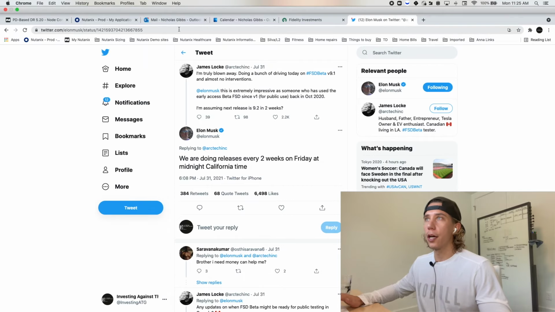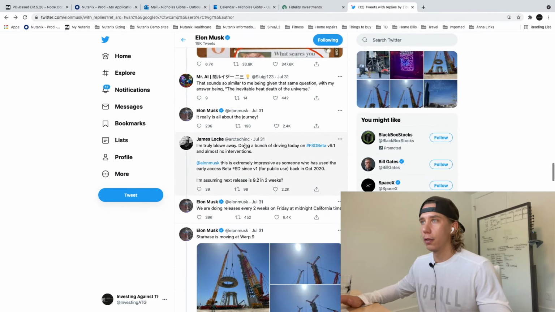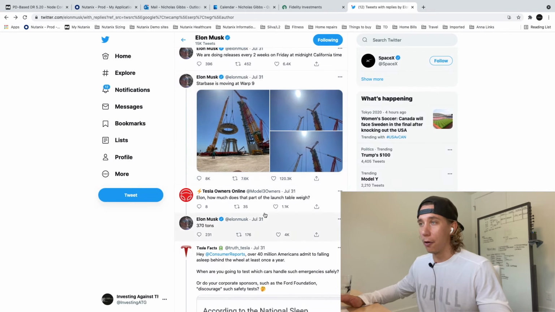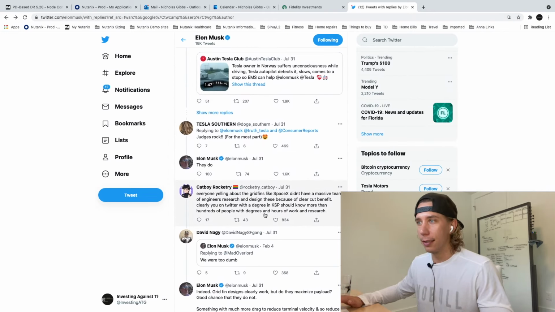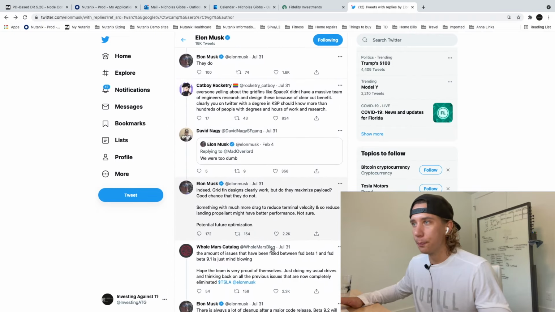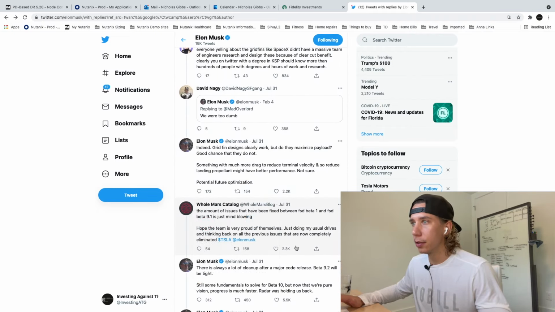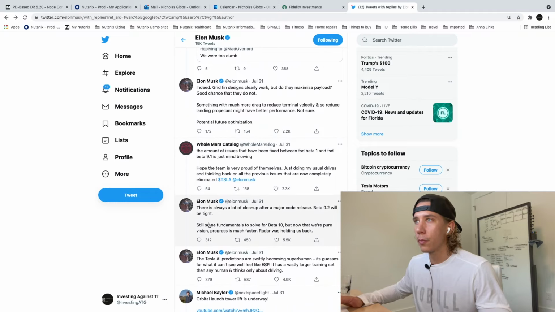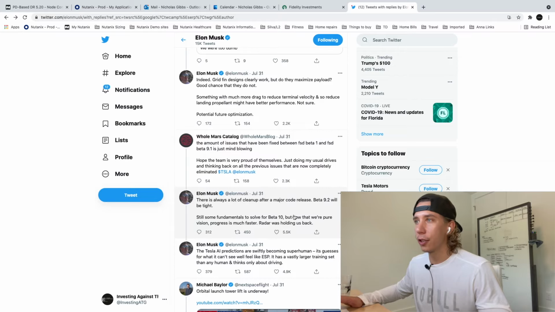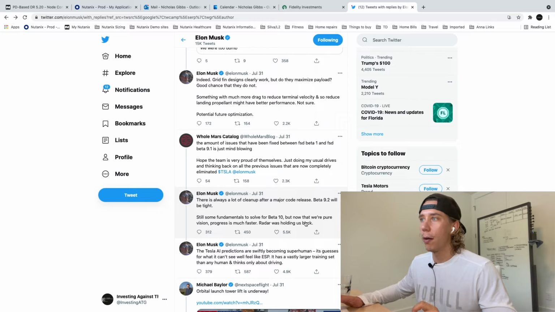So then there's another one I want to look at as well. Truth be told, I don't actually remember what it was. I just remember it was interesting. So when I see it, I'll know. Let's see. Okay, so let's see. There's always a lot of cleanup after major code release. Beta 9.2 will be tight. Still some fundamentals to solve for Beta 10, but now we're pure vision. Progress is much faster. Radar was holding us back.